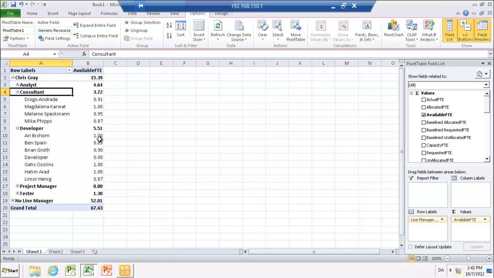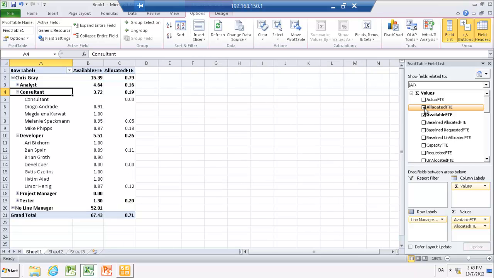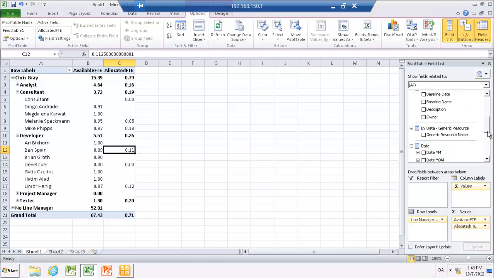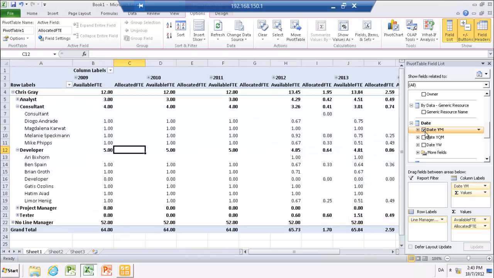So available FTEs is actually the capacity that we have available right now, meaning the capacity minus what is already allocated. So availability is of course very interesting, and maybe also the allocated FTEs. So here you can see exactly how much Ben Spain is available and how much he is allocated. Time dimensions are also available by going to the date area. We have years and months, year, quarter, months, and year and weeks. So year and month could be interesting to have as filters.